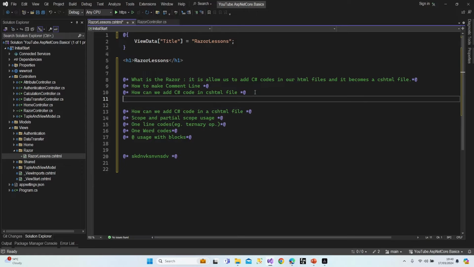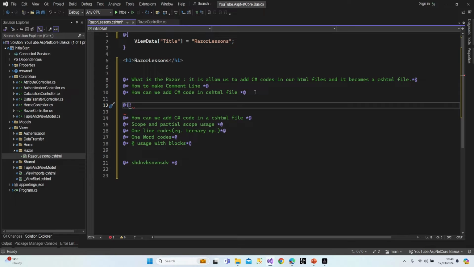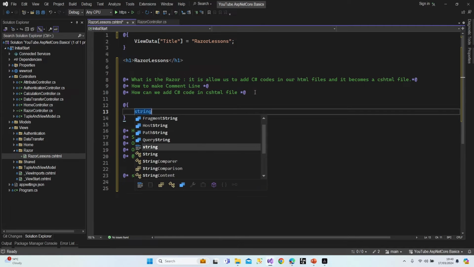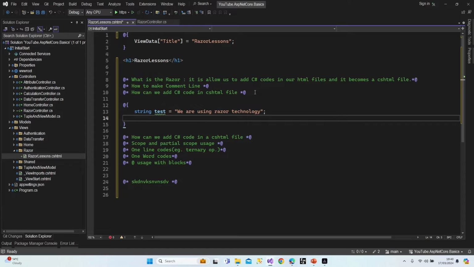Okay, let's continue with how we can add C# code in a CSHTML file. Let's add now, using @, open a scope and close a scope, I mean curly brackets. Obviously, you just need to create a scope, alright? Just add your code here. Let's say string test equals "We are using Razor technology." Alright, perfect.